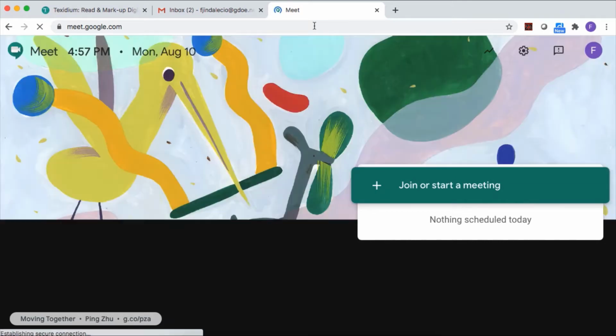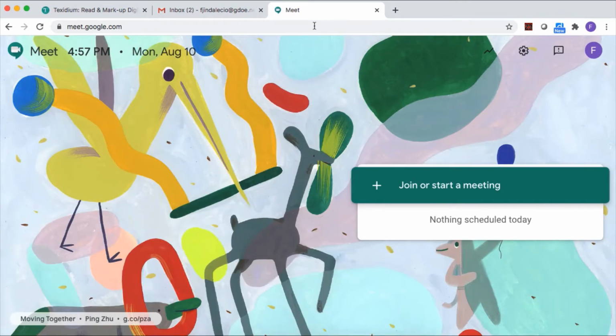Please note that the wallpaper may change from time to time, and in this case we see a painting of a couple of animals. The wallpaper would change, but just by looking at the main page here, we can see a couple of things. Obviously up here it says that we are in the Google Meet page. It has today's time and the date, and there are some settings over here.